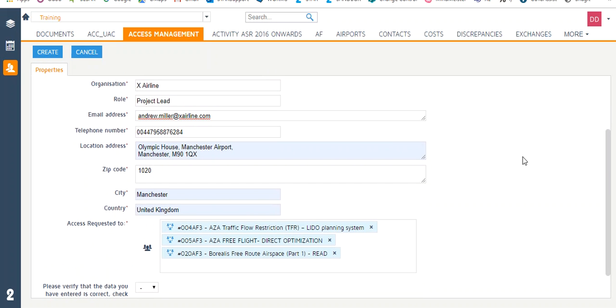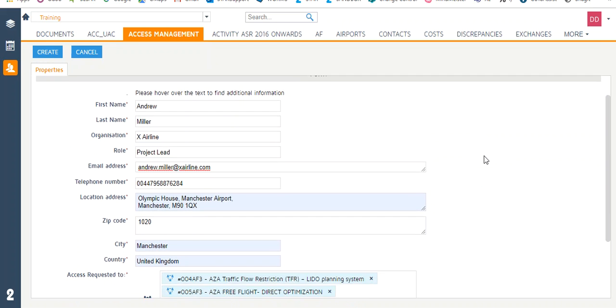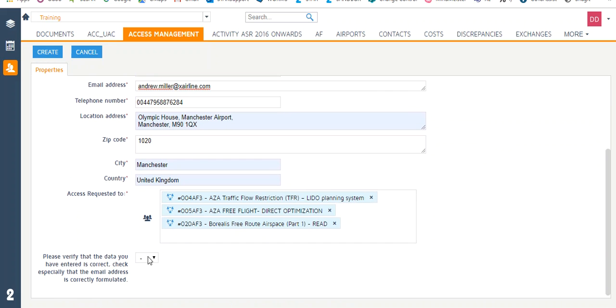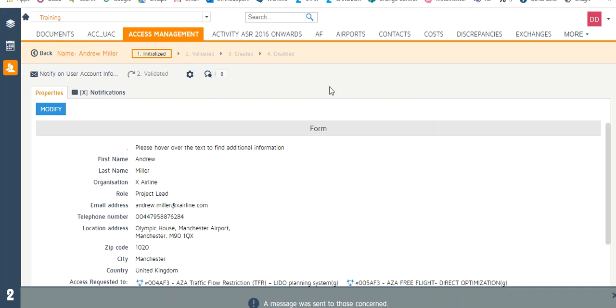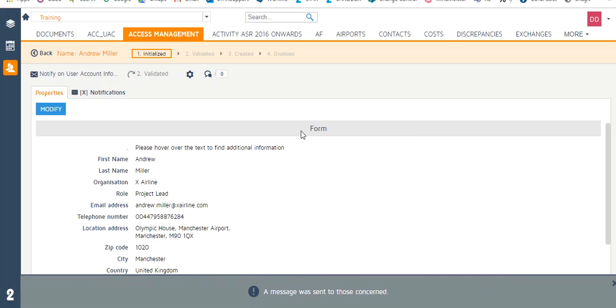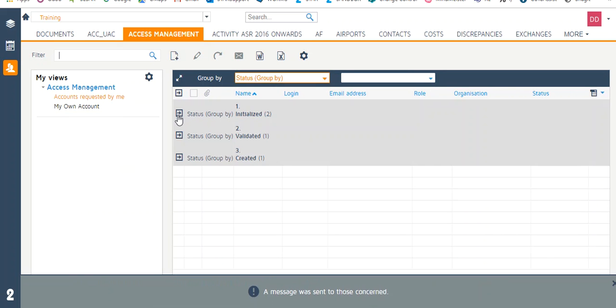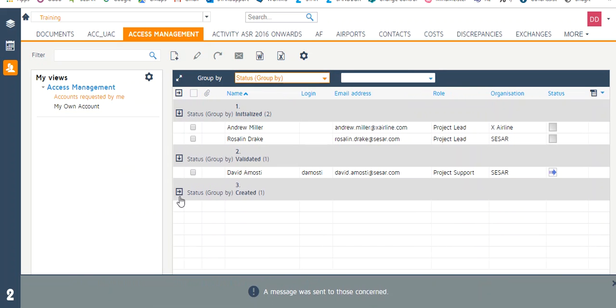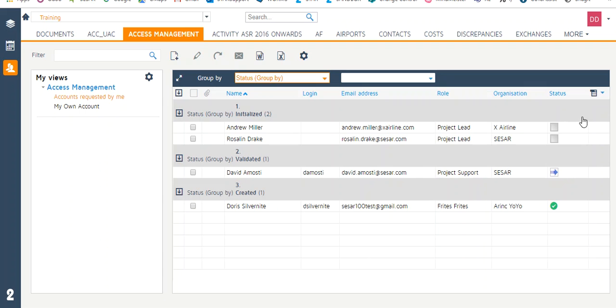Just before clicking on create, go through the form and make sure everything is correct. And if it is, you click on yes. So this is all you have to do at this stage. And I will just explain a few more things. You will have to enlarge these ones to understand what's going on.